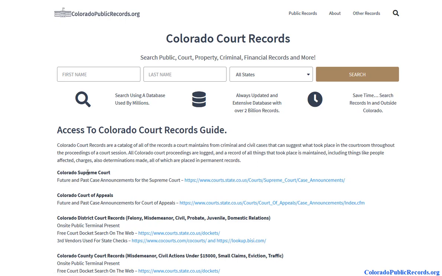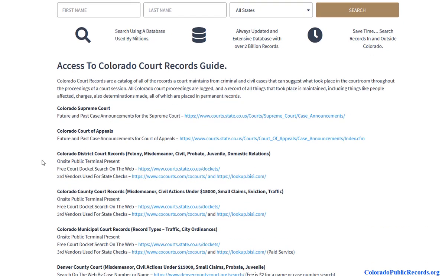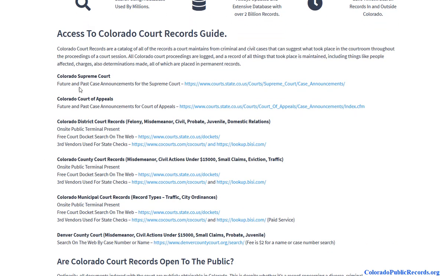What you'll notice on these more detailed pages is a breakdown of the court system in Colorado. It's like a top-down approach, anything from pretty much the Supreme Court to Denver County Court. Each of these courts will deal with different types of court cases. For example, district court, you've got your felonies, civil, probate, juvenile, domestic relations. So if you're looking for something like evictions, you'd want to check the county courts.